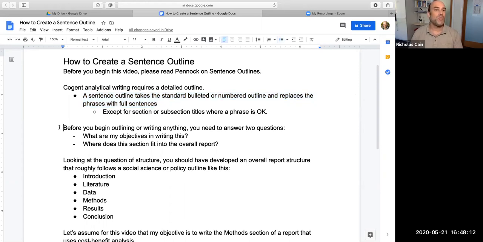So before you begin writing this exercise or really any assignment, you should be thinking about two key things. What are my objectives in writing this? And secondly, what's the context? What is the goal of this section? Or if I'm writing a memo, what's the goal of this memo vis-a-vis the overall project? What's the goal of this chapter vis-a-vis the overall book? Or even what's the goal of this paragraph vis-a-vis the overall essay or project you're working on.